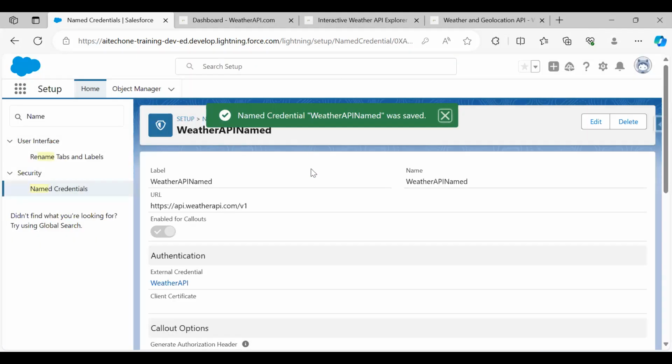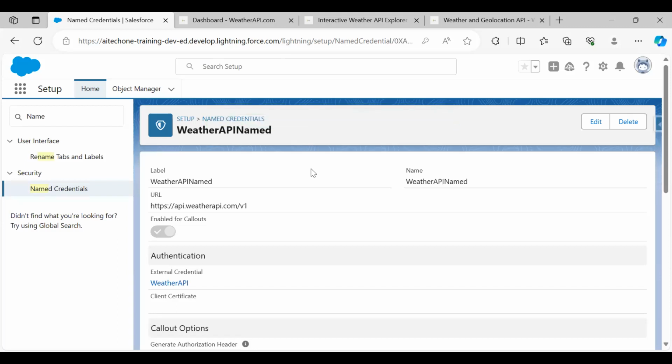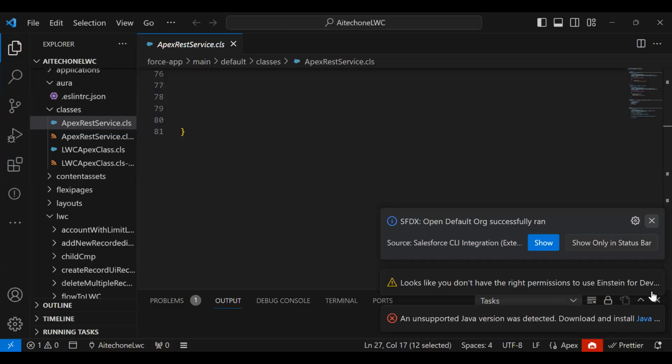So as you can see, we have successfully created a name credential. Now let's begin the actual implementation. In order to do this, I will switch back to my Visual Studio Code, and in Visual Studio Code, we will create a new Apex controller class.